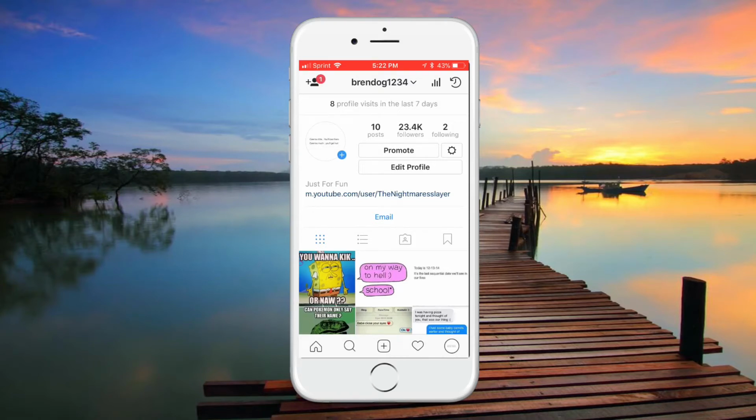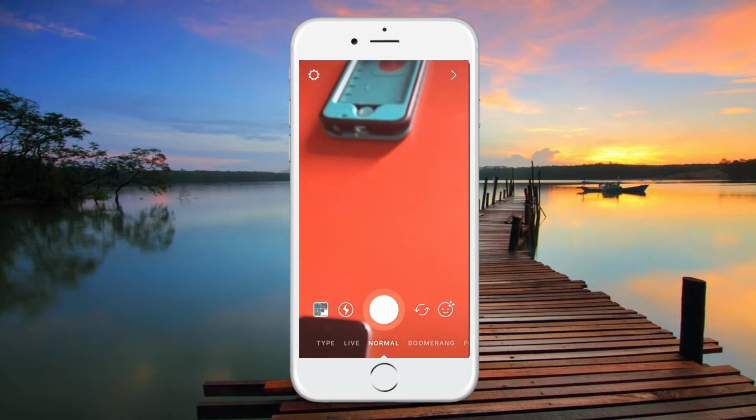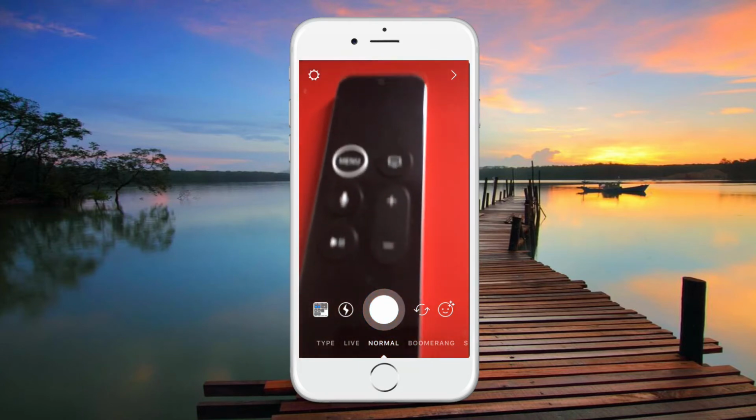So basically what this is, it's where you can vote on Instagram. It's a new feature they added and I think it's really cool. So basically what you want to do is go to your profile, tap on your story, and once you tap on it, you'll be prompted to take a picture.